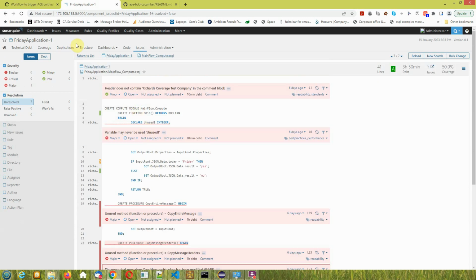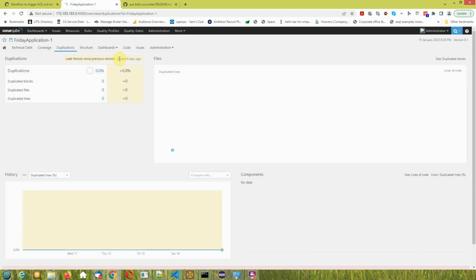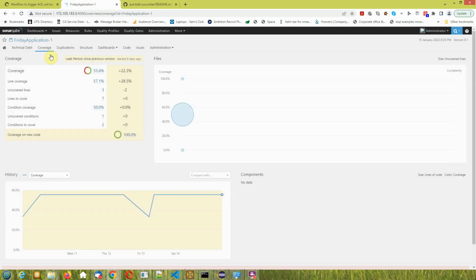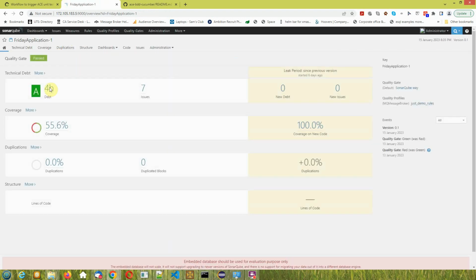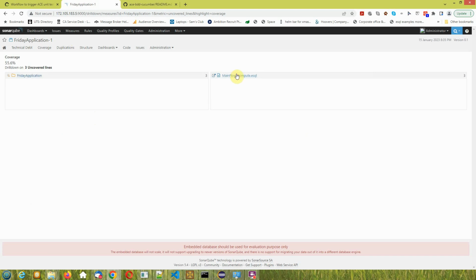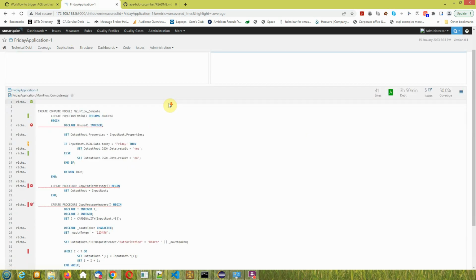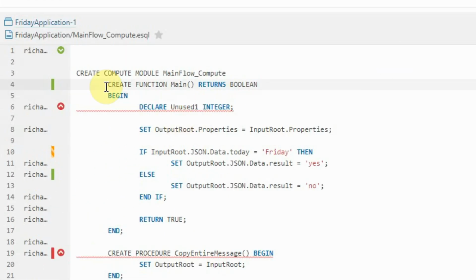Now the second aspect we're going to look at is no duplication. The next one we're going to talk about here is coverage. So if we look at coverage, we've got 55% coverage. We're going to look at this file here. We can see that the function was called, which is good. So our main was executed, but we've got here a branch in our code.